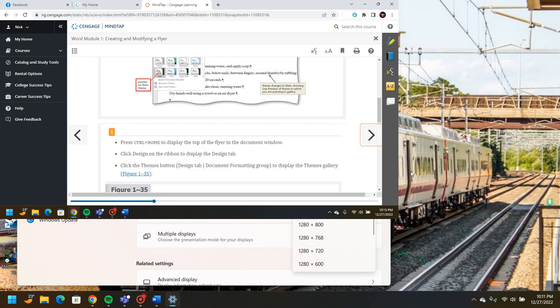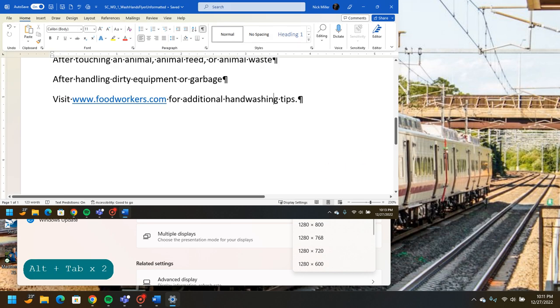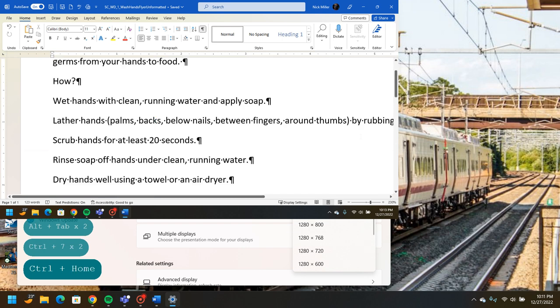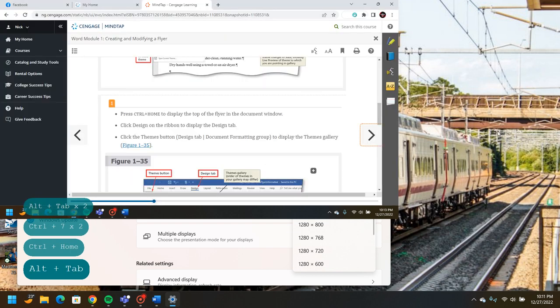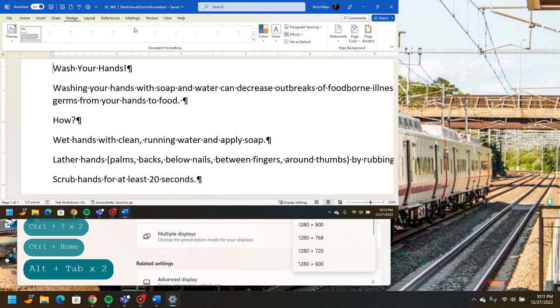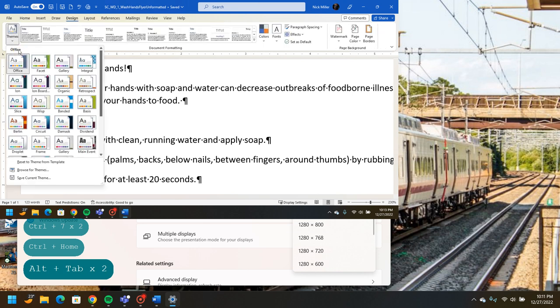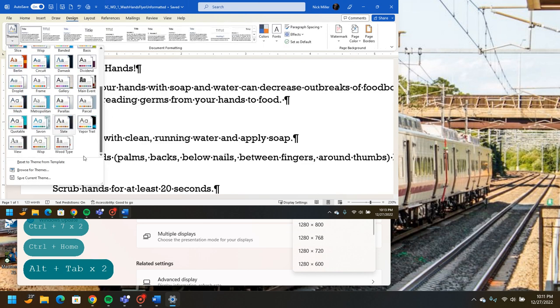Now we need to change it to the document's theme. So at the end of this line, we're going to press Function, Control, Home. That takes you back to the beginning of your document. We're going to go to the Design tab, and in the Themes group, Themes button, we're going to choose Slate.